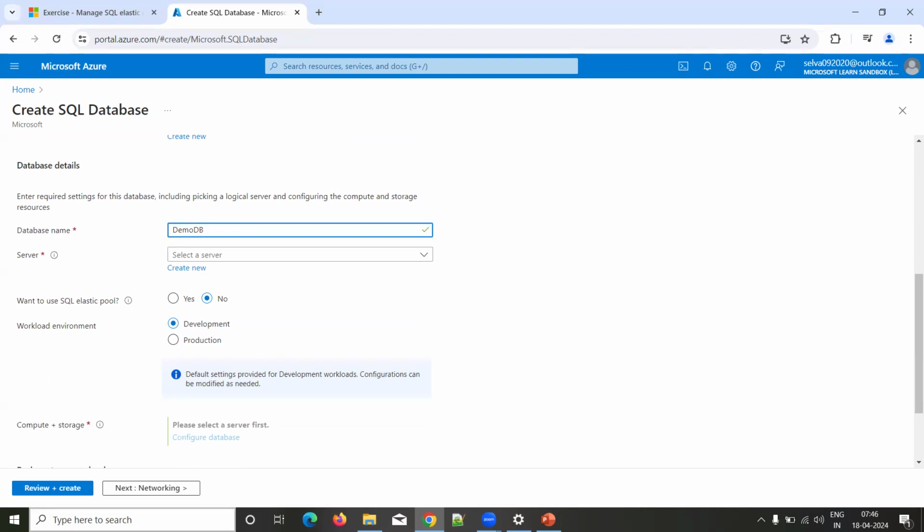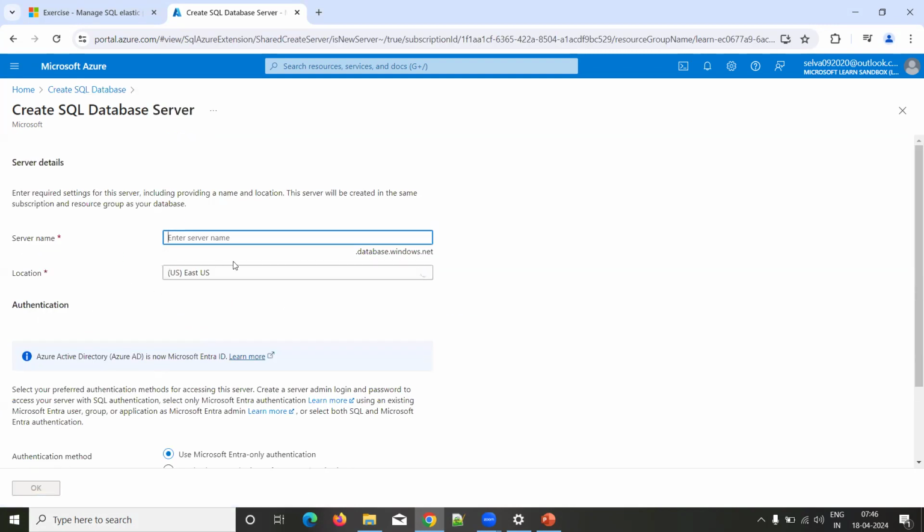A server I'm going to create. Click on server, because I don't have any existing server. In real time, we will create the server the first time, when we are starting our development. Now I don't have any database as of now, so I'm going to create that server. You can give any project-related name.